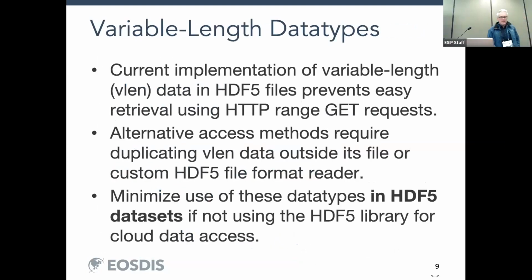Next, variable length data types. Yes, this is the real problem with the HDF5 file format. Right now, the way variable data is stored in HDF5 files is not friendly for HTTP range GET requests. The problem that people in Kerchunk land faced was that they thought there was variable length data in chunks, and then they found weird pointers to somewhere else in the HDF5 file where the variable length data is. So it was like, what is this? How do we deal with this? That's why I try to minimize the variable length data types.